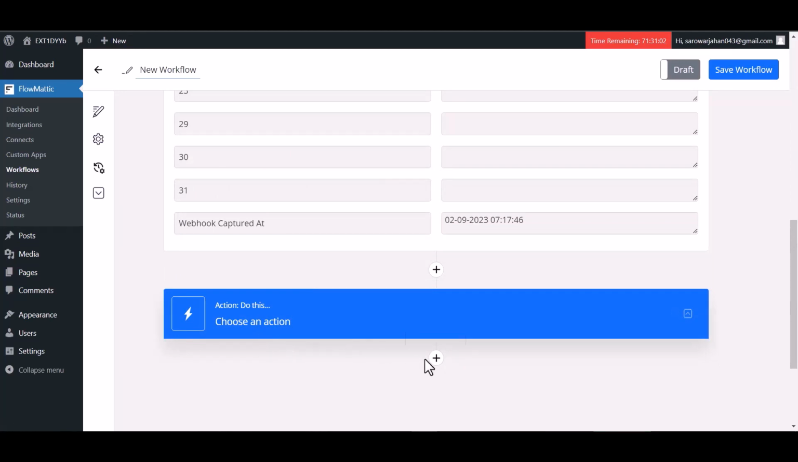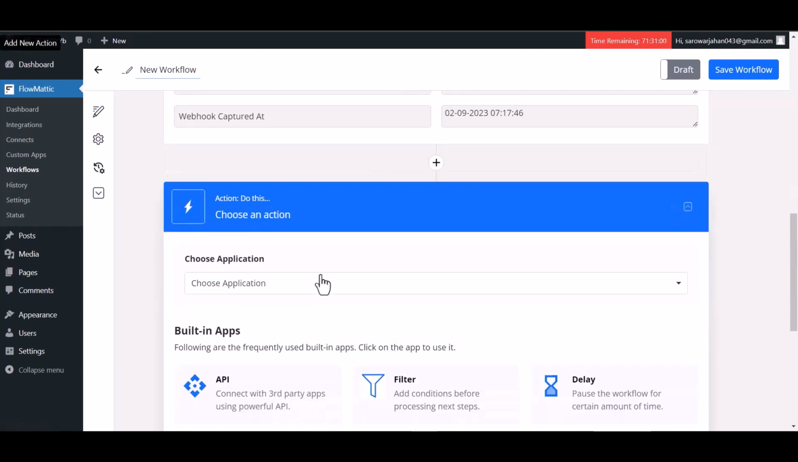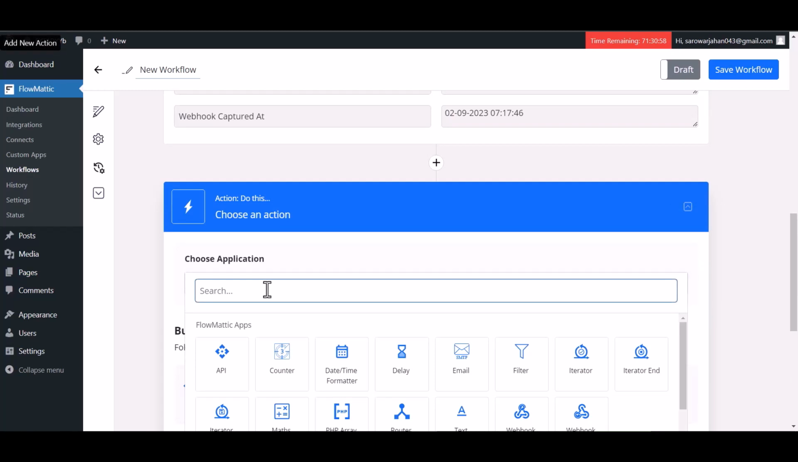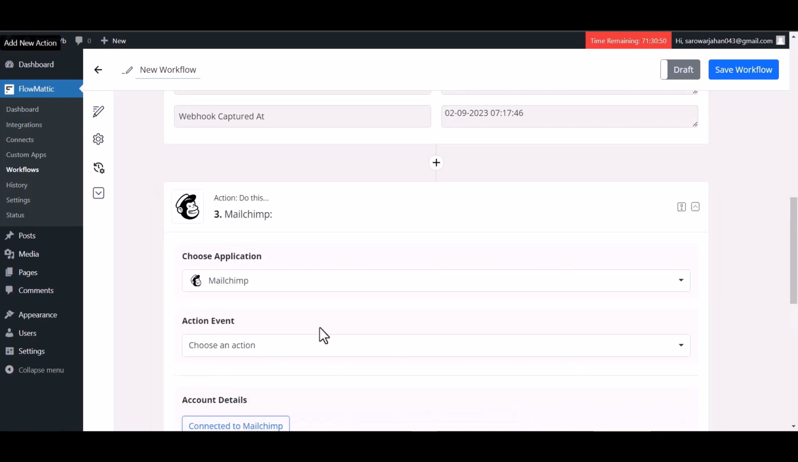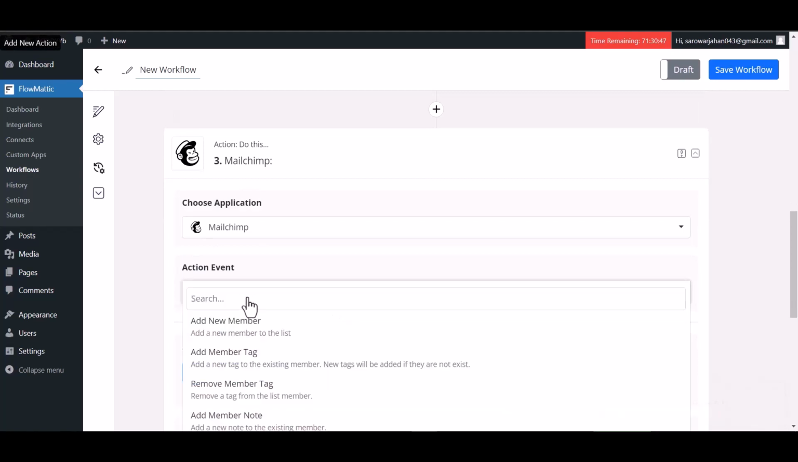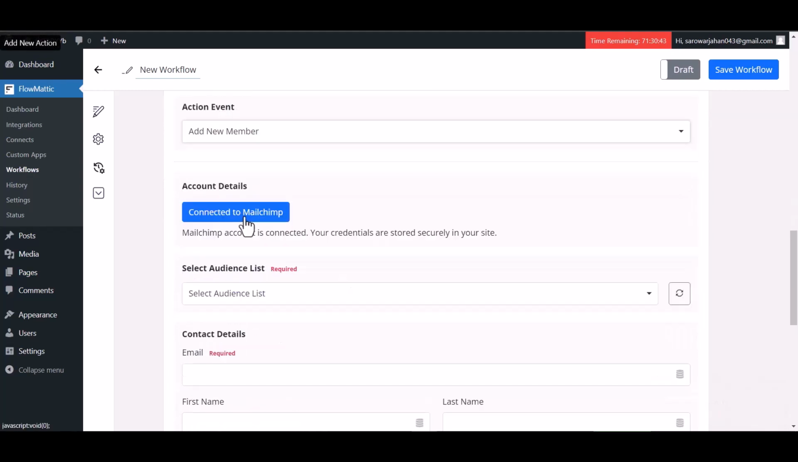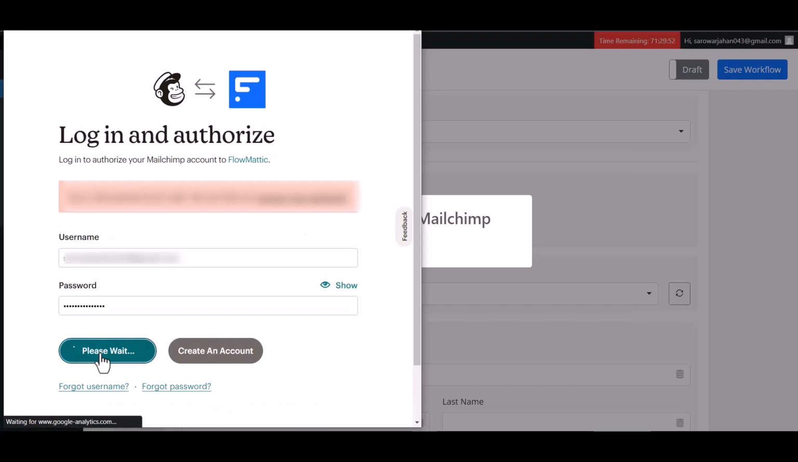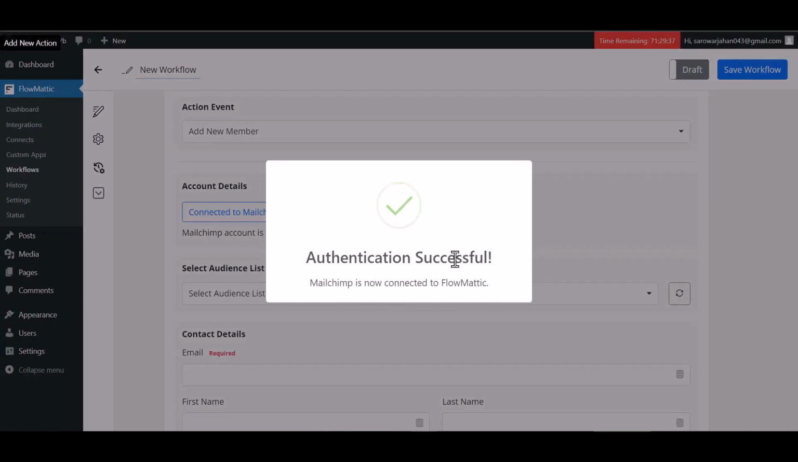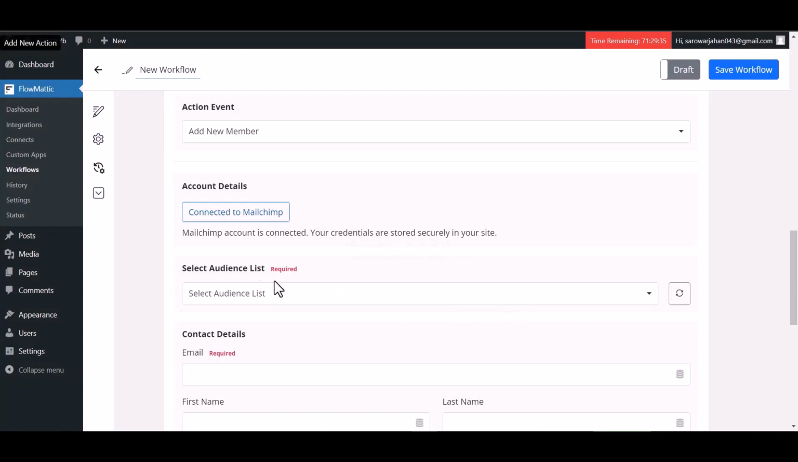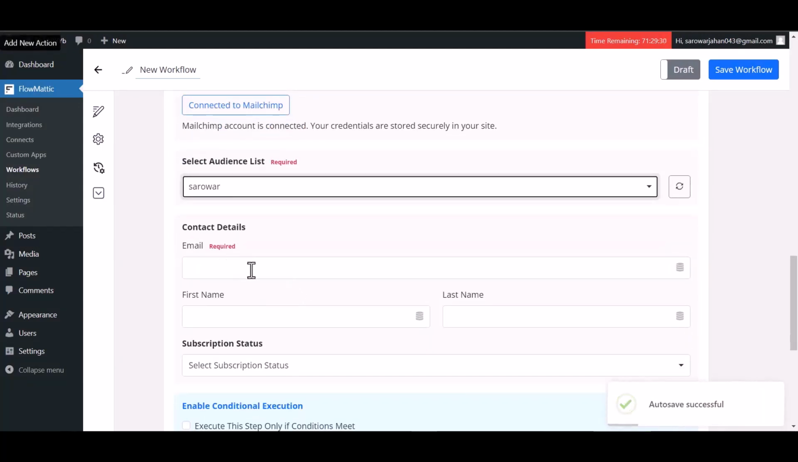And choose your desired action. I am choosing MailChimp. Choose an action event. Connect to MailChimp. For authorize with MailChimp, complete all the process. Select an audience list. Map the respective fields.